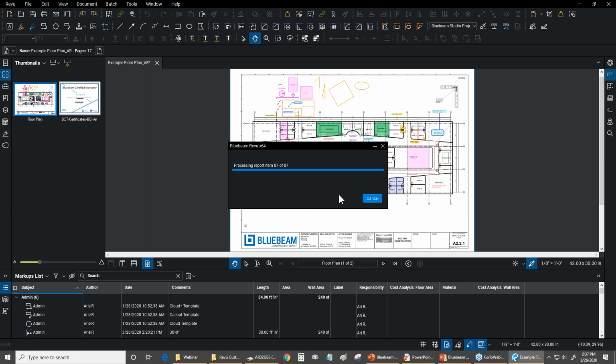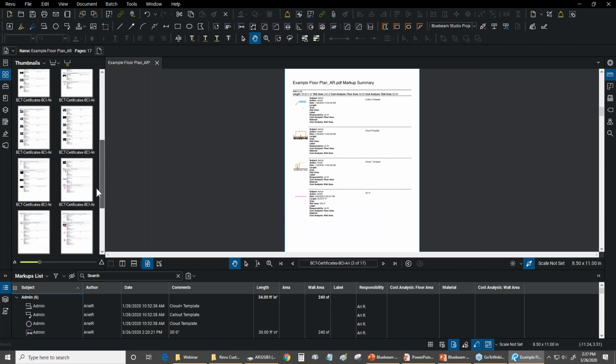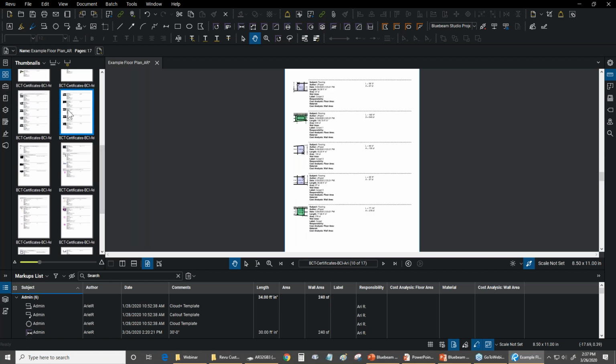All right, good. So now we're making a PDF summary report. I show this in almost every webinar that I do, but I think it's pretty important to reiterate because this is one of the main features of Revu. It's quite powerful. We're going to click on one of our sheets. So I'm in our thumbnails list right here. Let's go into a random sheet. Let's go to this one.